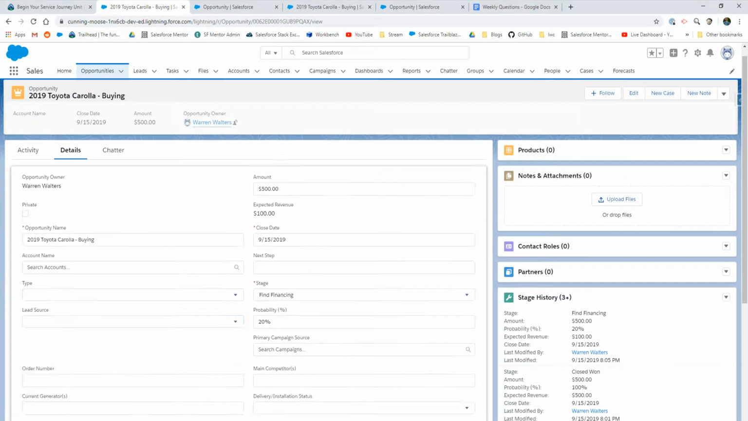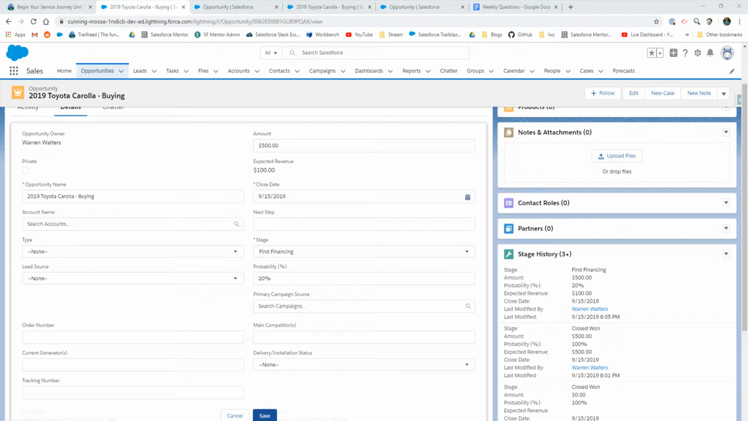Let me get some lead statuses too. I'm gonna give you some objectives. One is gonna be to order the selling process, close one and close loss to be at the bottom. Two, selling record type, I want the lead source to equal web, phone, and partner.